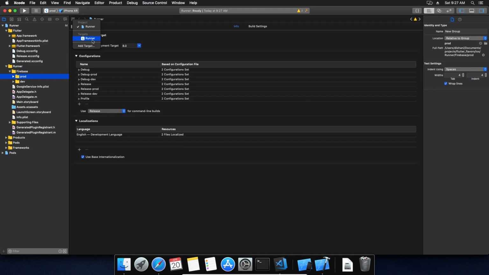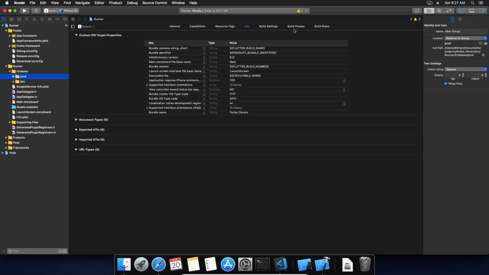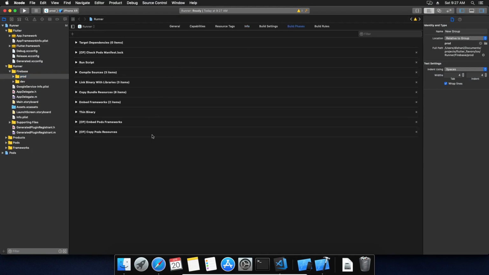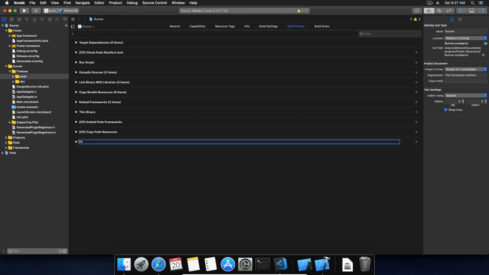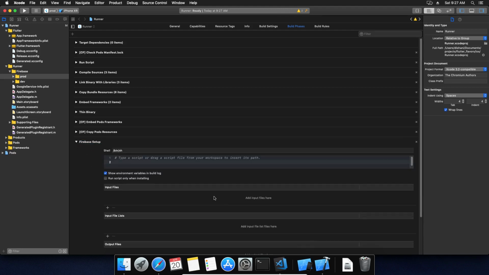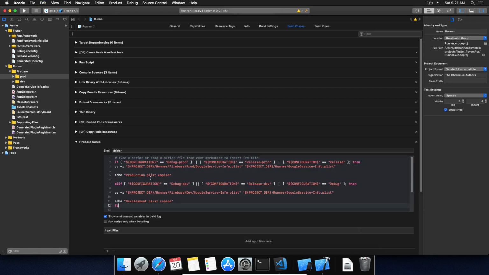Select the target Runner, go to Build Phases and let's add a new Run Script phase. Let's name it firebase setup and let's write our script. I'll just paste it here.